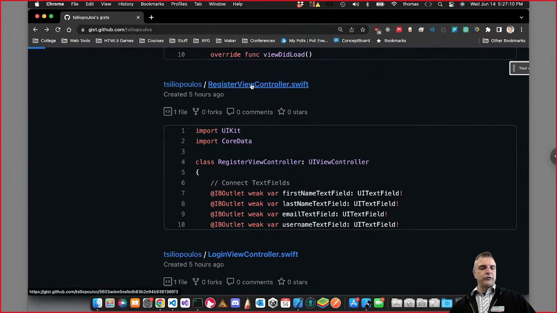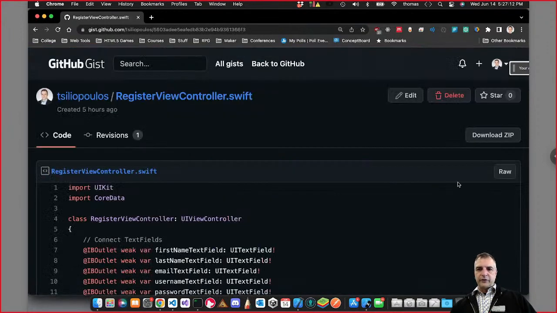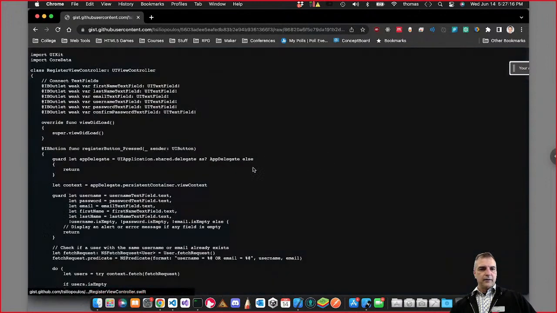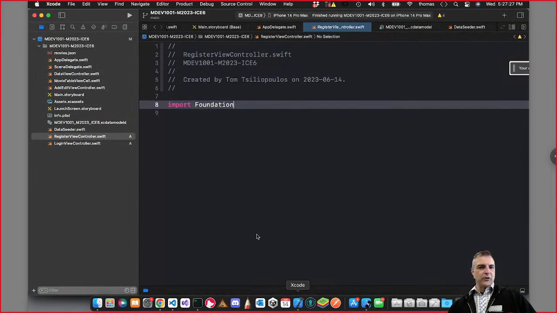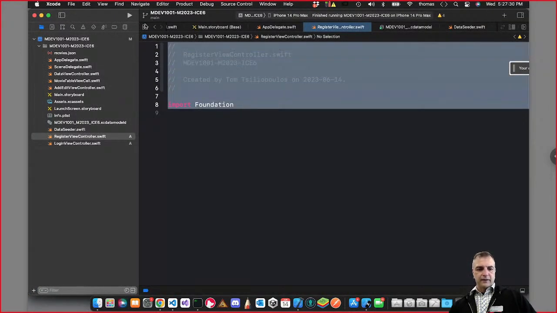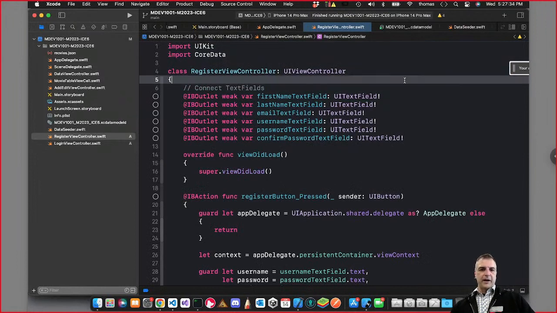But what I'm going to do now immediately is just grab these things. I'm going to go to the register view controller, and I just want to grab everything. So I'm going to go to raw, and I'm just going to Command A, Command C, and then go back to my Xcode and Command V, and there it is. There's my register view controller. And I'm going to talk about my register view controller in a second.